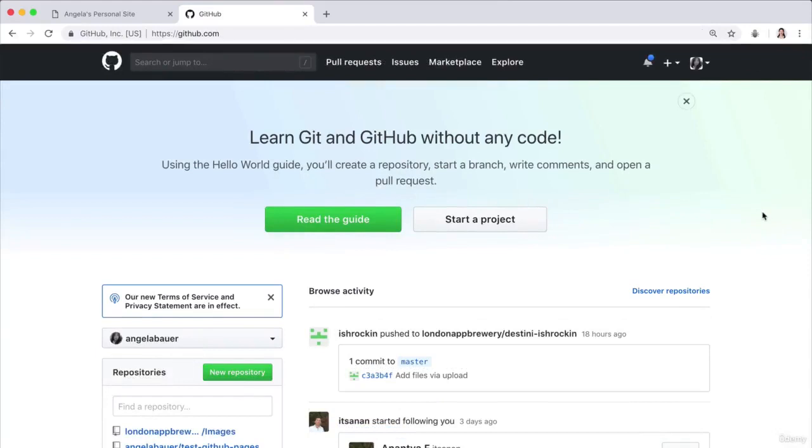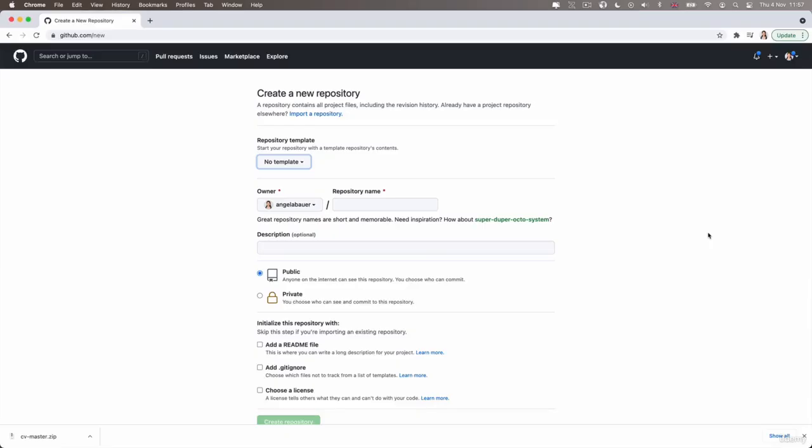Now, once you have signed up to GitHub, it's really important that you go ahead and verify your email address. So check your emails and see if you have something from GitHub and then click on that verify link. And once you've done that, you'll be able to add new repositories to GitHub. If you head over to the upper right corner and just click on the plus button, we're going to create a new repository.